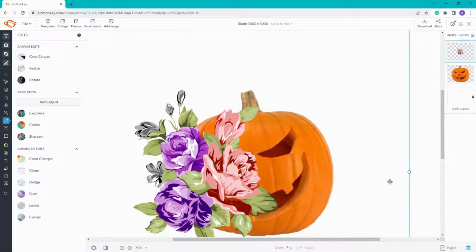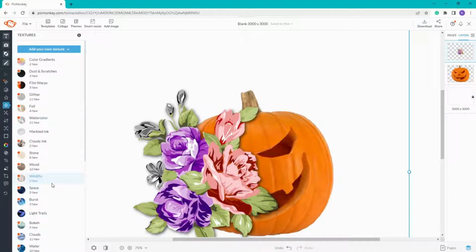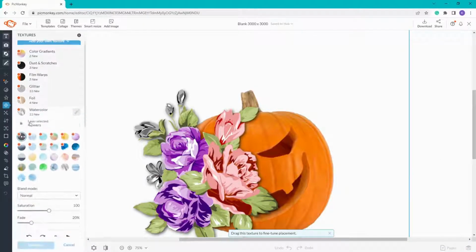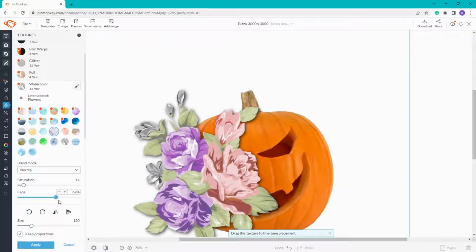So there is that. Then I'm going to go ahead and add my shadow to make that kind of pop off of that. And then I want to add some of these cool effects, some textures. And I really liked this watercolor. And I'm going to do this purple, and you'll just kind of play with these. I'm going to fade that. So I really just want a little bit of the texture. I really don't want it to change the color too much.